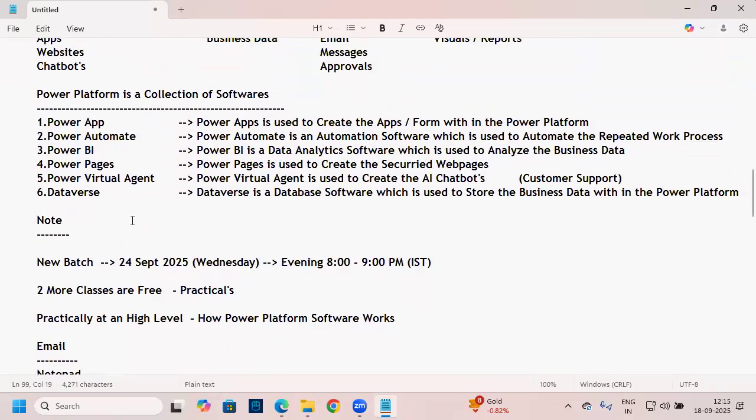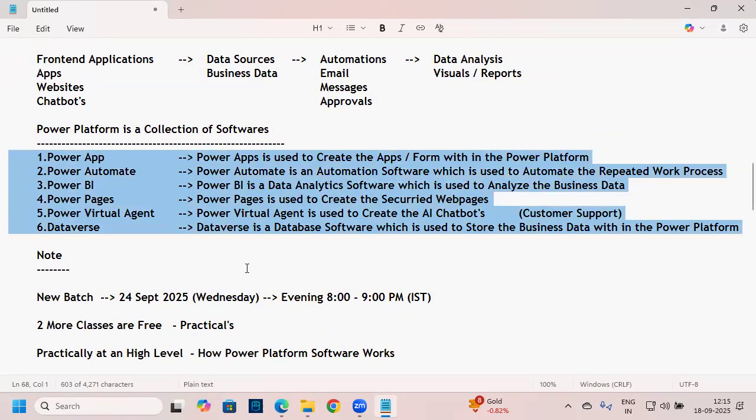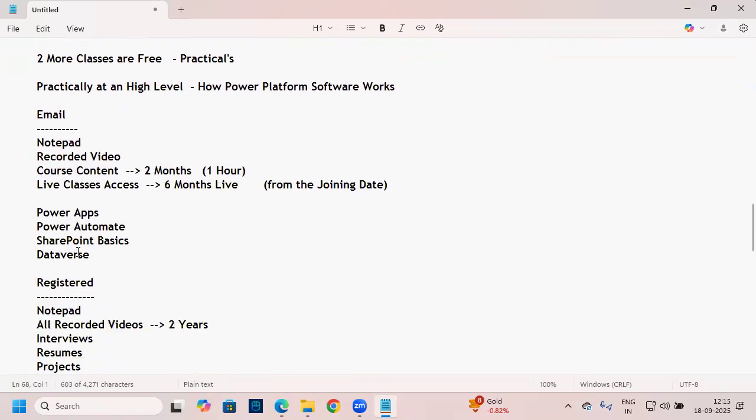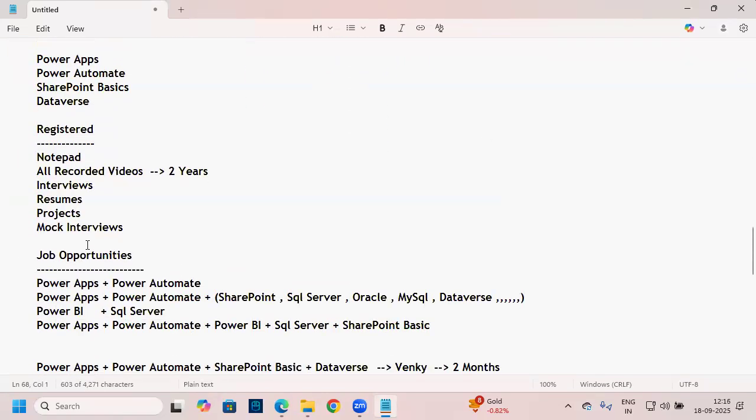And next, coming to the job opportunities, the most commonly asked question, guys. As we have different software in the Power Platform, do we need to learn all of them to get a job? The answer is no, guys. Why? Because in Power Platform, there are different job openings. So with Power Apps and Power Automate, we'll have the jobs.